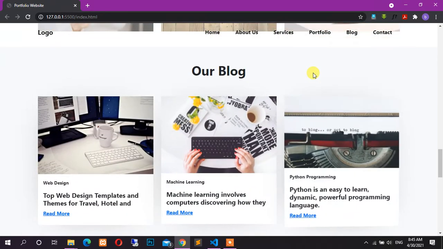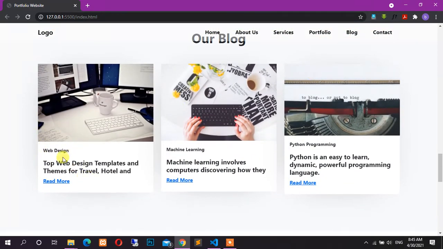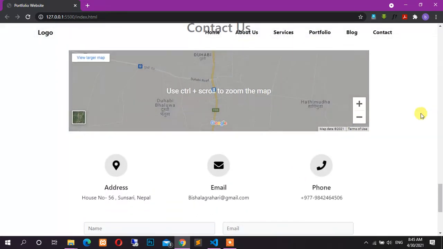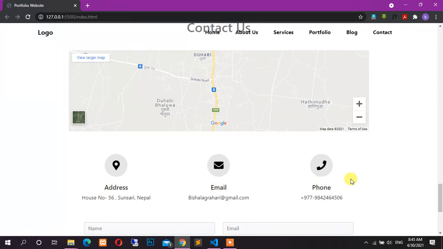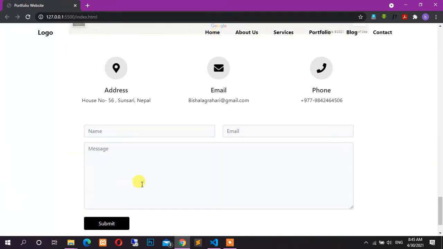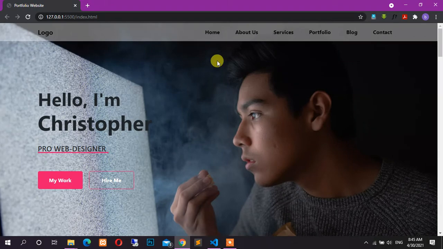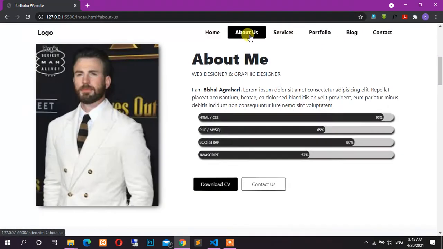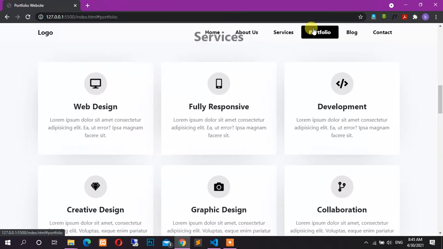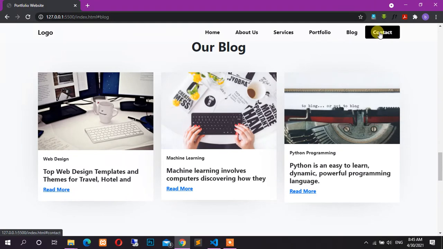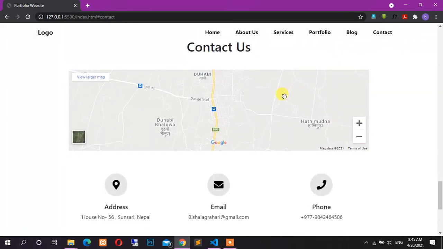Then we have our blog section where we have different blog posts, and then we have the contact section where there is a map and location, as well as an address section with address, email, and phone where we can contact, and then we have a form with name, email, message, and the submit button, as well as the footer. As we can see, home section, about section, services section, portfolio section, and blog section, and the last one is our contact section. So today we are going to see how we will make it.